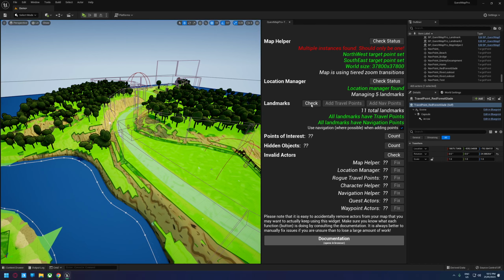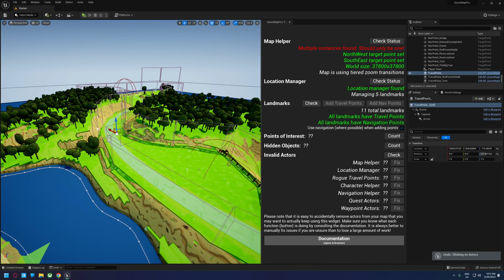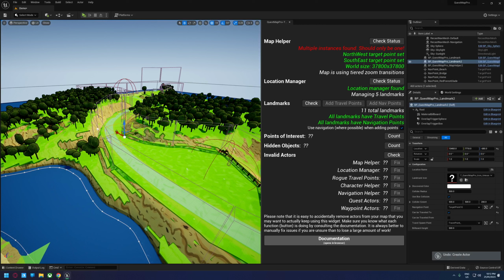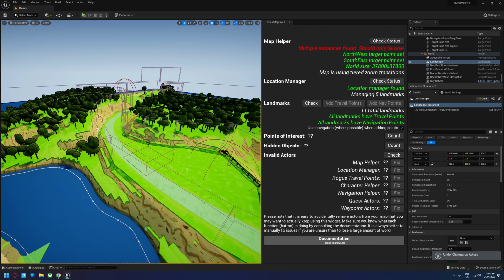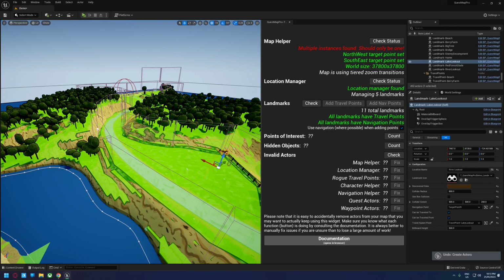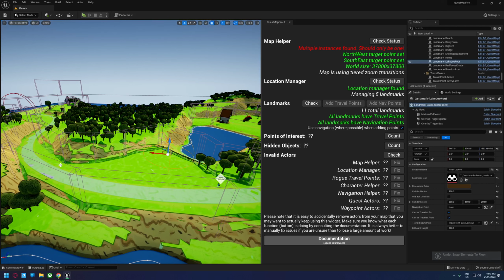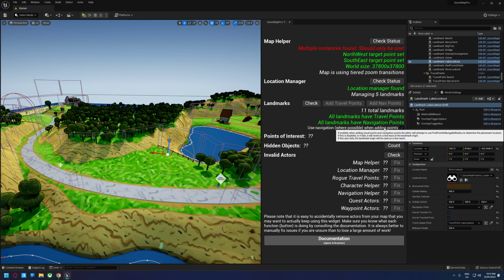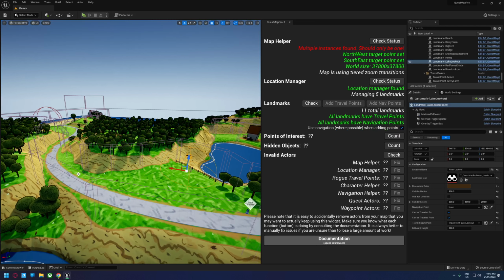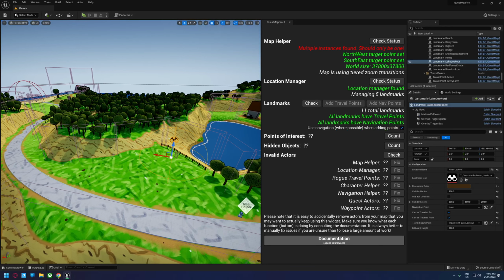So that is the landmark section. Again, like I said, it's going to be very useful for large open worlds. I'm just going to undo all this so that I've got my demo level back to where it should be. There we go. The other option here is to use navigation, which is what I've just shown. You can disable it, and it will just use a line trace to make sure it's above the ground.